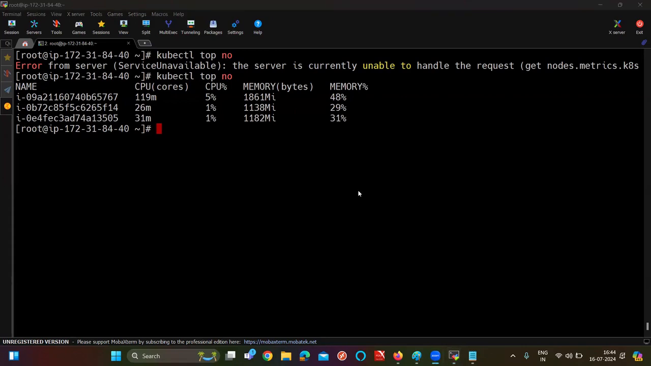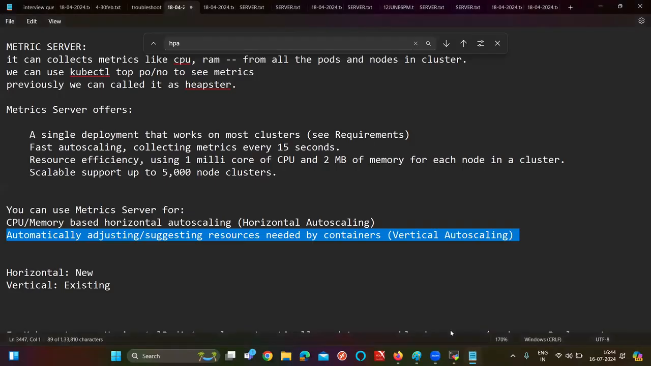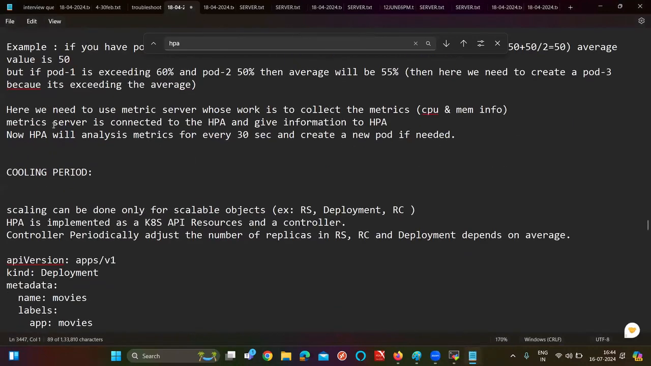You said we use the metrics server. But now my question is, how do you scale the pods? If I want to scale the pods, first of all, what do I need to do? I need to create the pods, right? So let's go and create the pod. Here I have the material to create the pod.